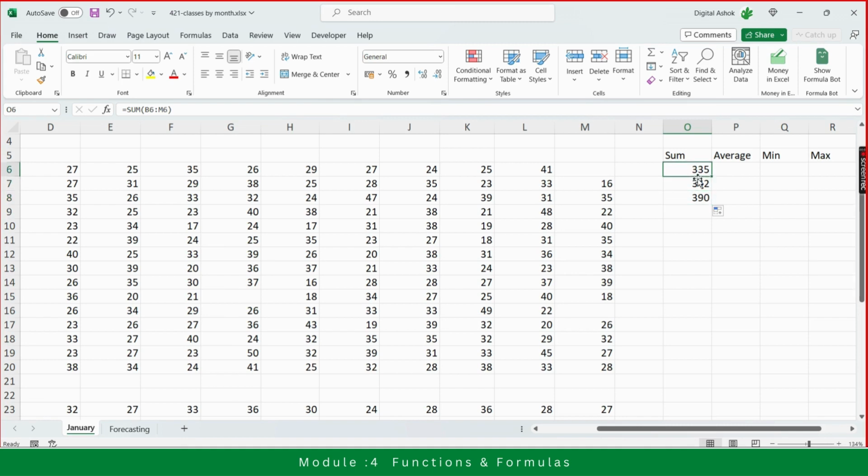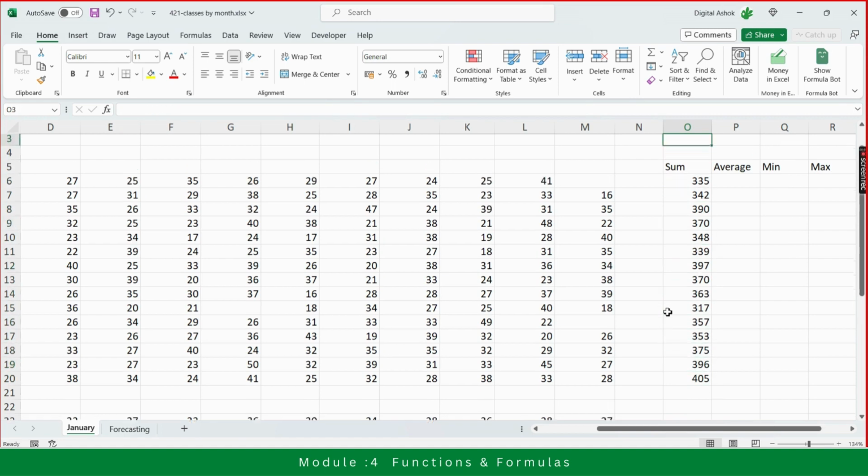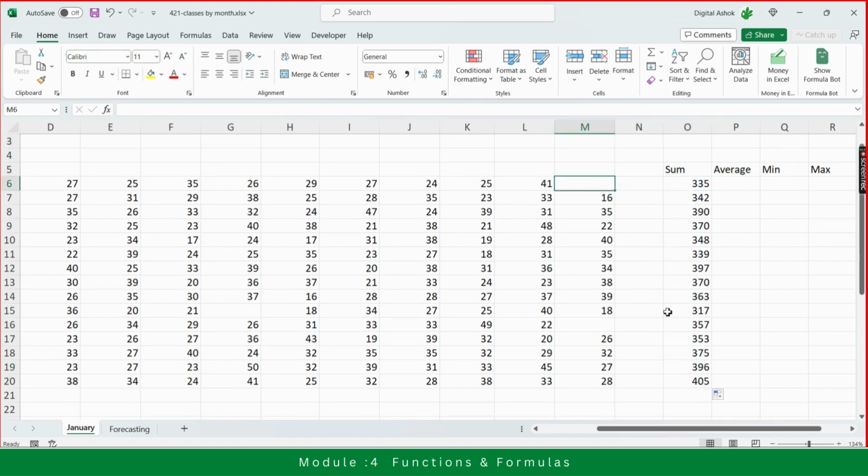In the previous example, I copied towards the right. Now I am copying towards down. Here the cell numbers are changing; in the previous example, the alphabets changed. Okay. Now I am just copying it till here. So now I got the sum of the values, the sum of each row, the sum of each class.